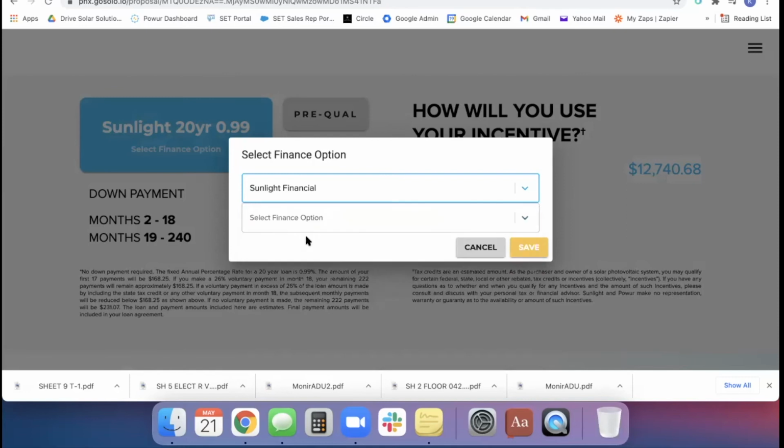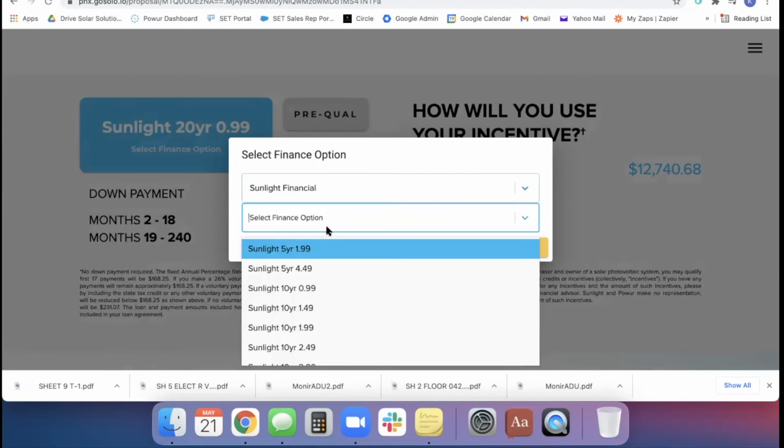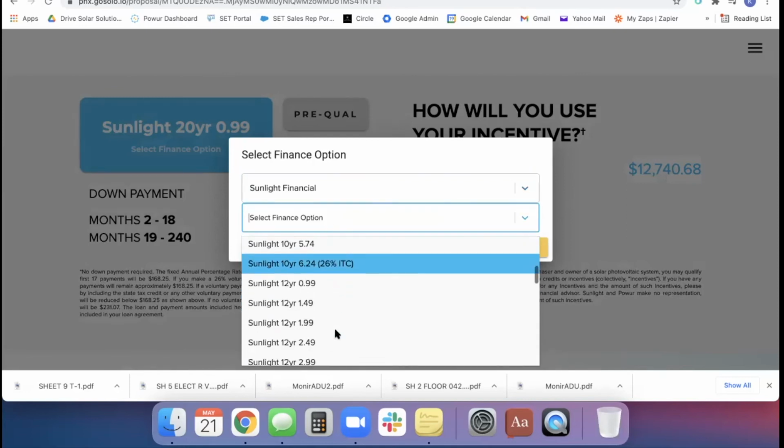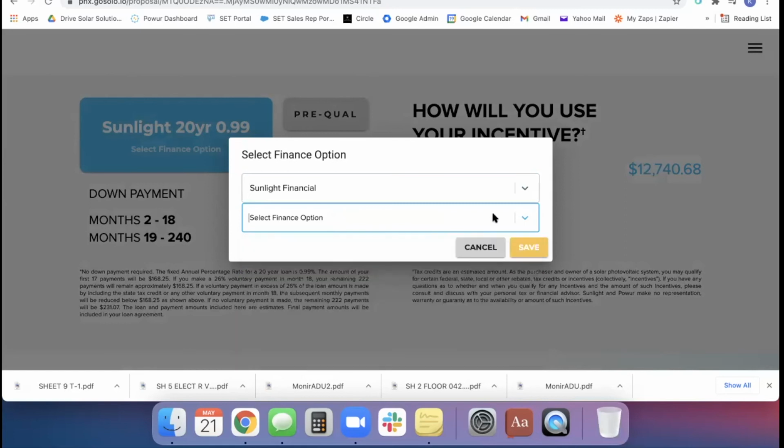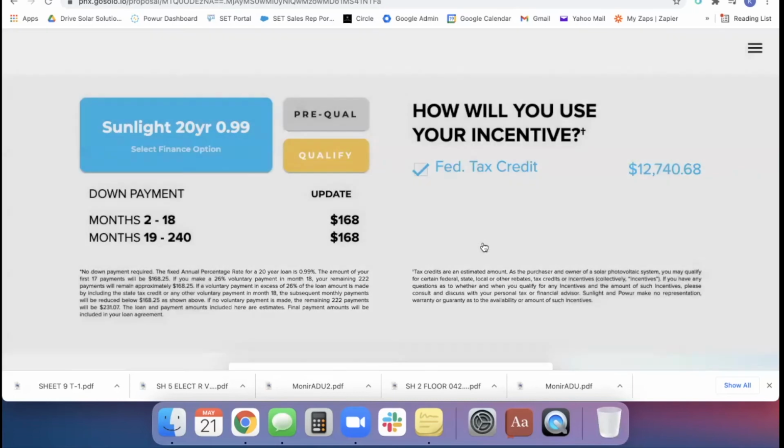Sunlight, I like their 0.99 for 20 years. Again, so many options though to pick from. So you have full control over the interest rate. A lot of times you'd be surprised. Someone's like, oh, well, the interest rate's lower at this company, so I want to go with them. Well, you have all the interest rates available to you. So there's no way you should lose a job because of that.